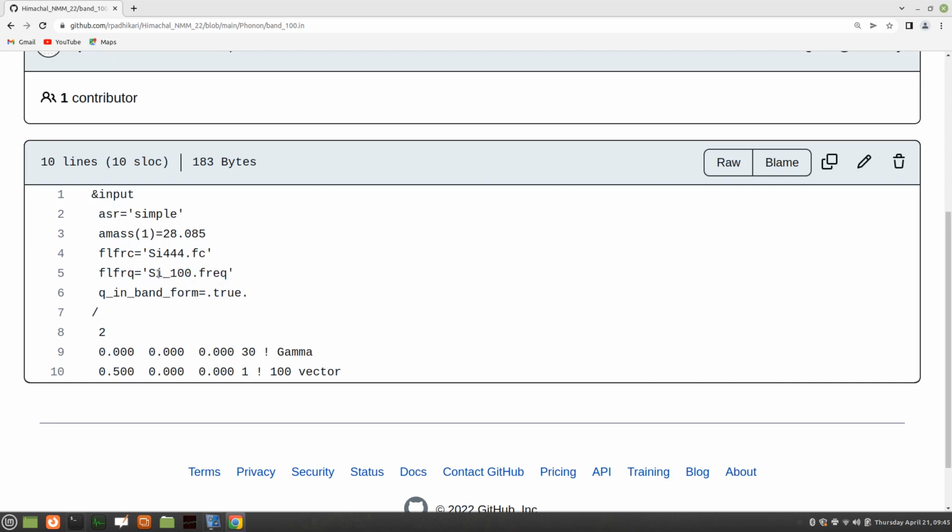I am following the same fashion with _100, so that I can later understand on which direction it is. And q_in_band_form equal to true is required, because I will not manually write all those q points, but Quantum Espresso will write them since I give how many points there are in the middle. Okay, 30 points. And here it is 2. 2 means one is the gamma point, another is the 100 point.